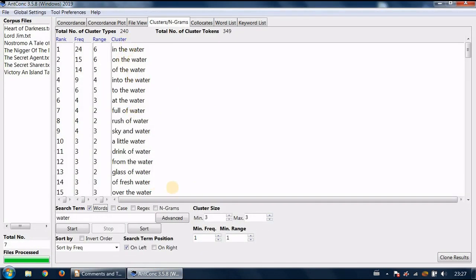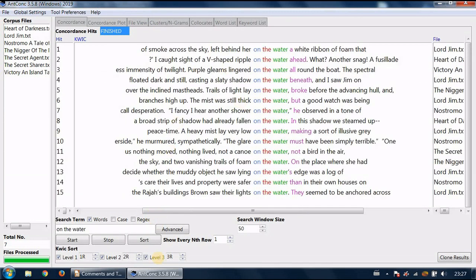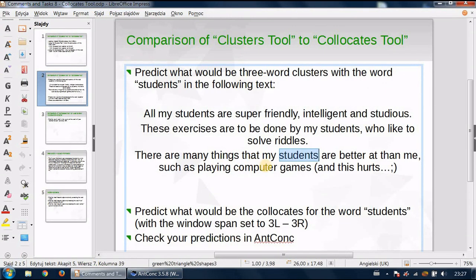This is different from clusters, because clusters are always the words which are side by side. There is no span. These words are directly neighboring each other. Sorry, I pressed it. Okay.